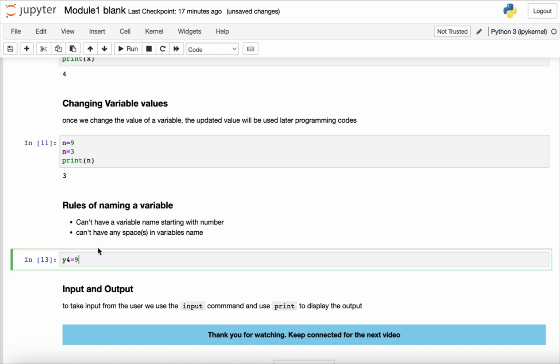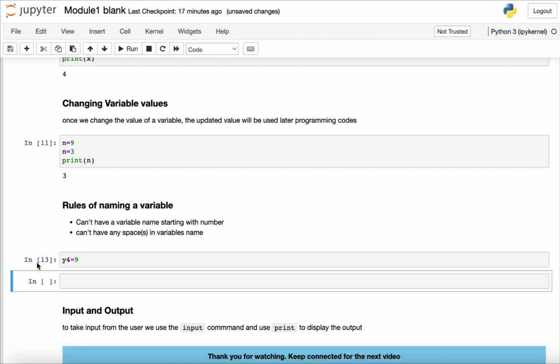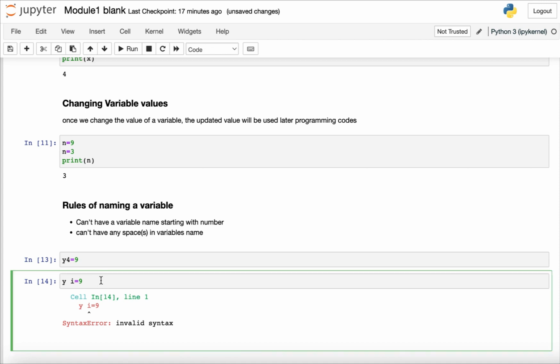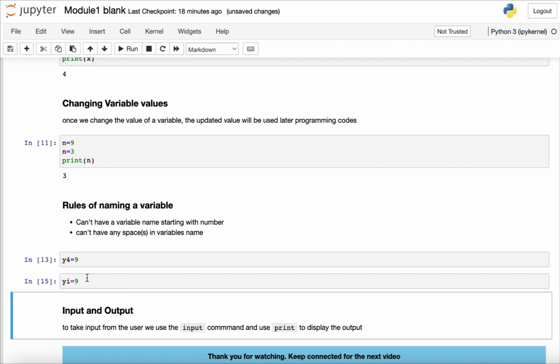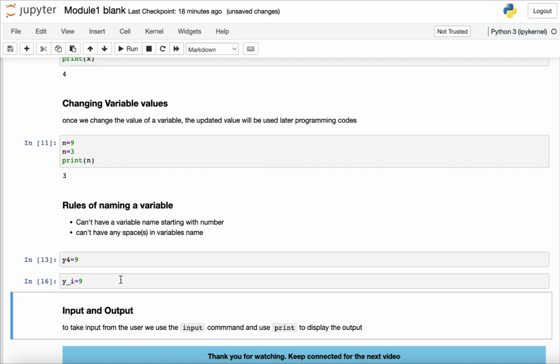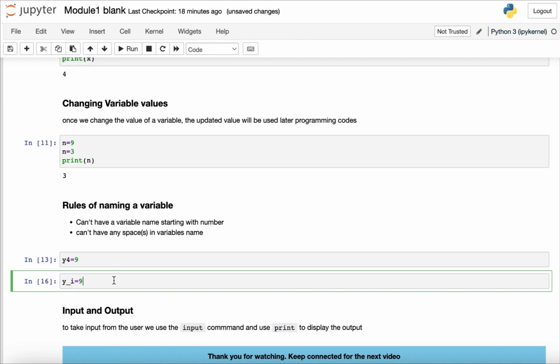The second thing is you cannot have spaces in variable names. If I say y space i is equal to 9, this is not a valid command. If you want to add spaces, you can use the underscore, like y underscore i. Sorry, I pressed enter instead of shift. So y underscore i is equal to 9, and you can see it is not returning any error there.